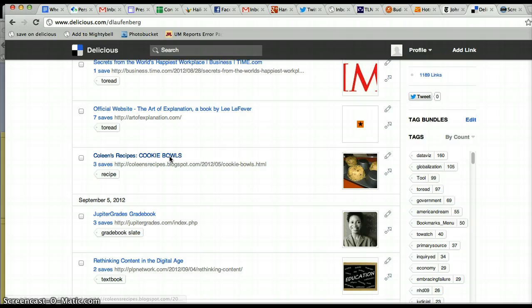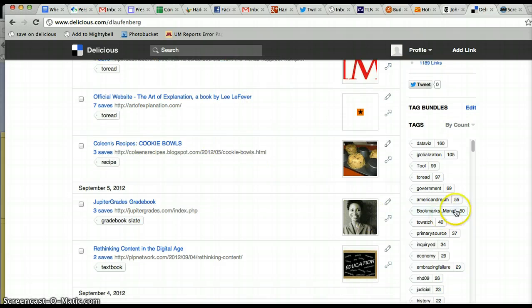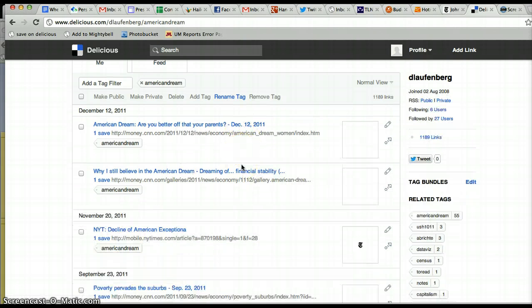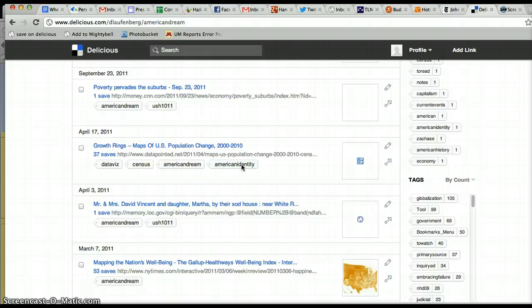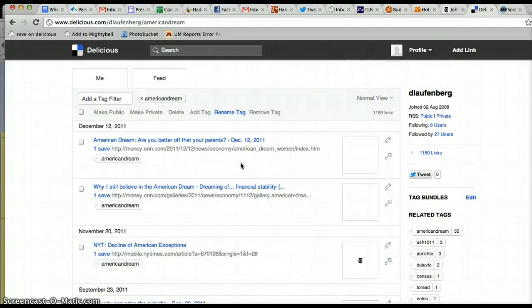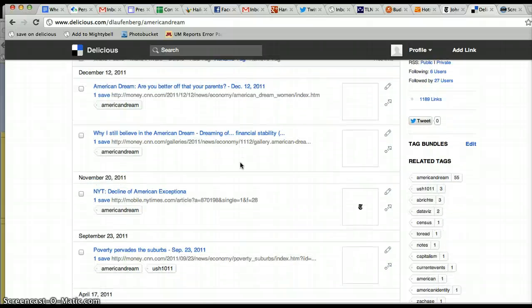Another way that I use them is for different units that I would teach. So as I troll around on the internet, I will find different things. There's some from December, November, September, April, March, February. Basically just different ones that I have found that would fit in with the unit, and then when I am redoing unit plans, I always revisit that information.